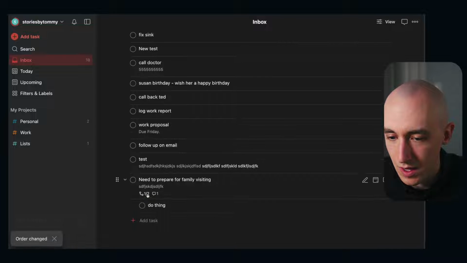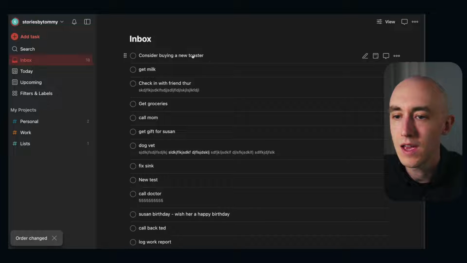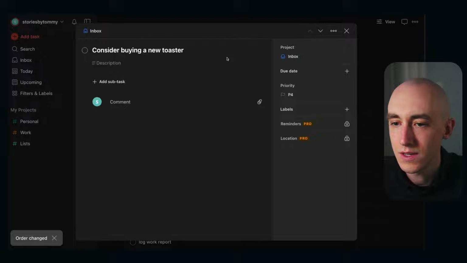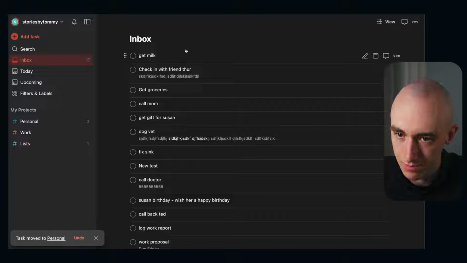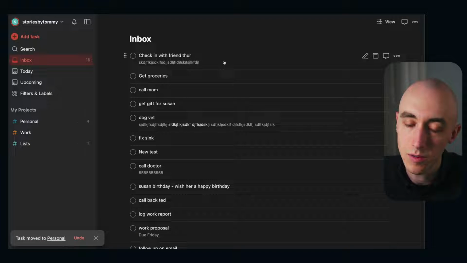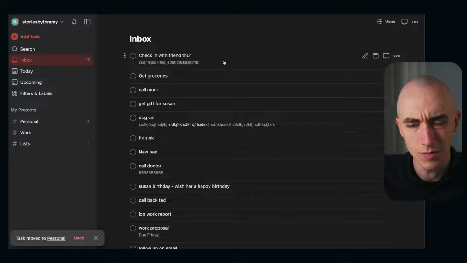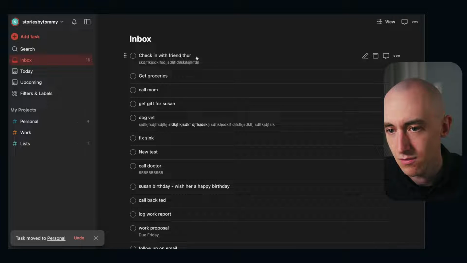Oh, you could see that even that need to prepare family visiting, it's showing me the subtasks there. But let's say I can click on this and I can move it if I wanted to. I could say this is a personal thing, but that's really slow. You can also drag things by themselves, but if you command click, and I think on the phone if you swipe to one of the sides, you can mass choose things.